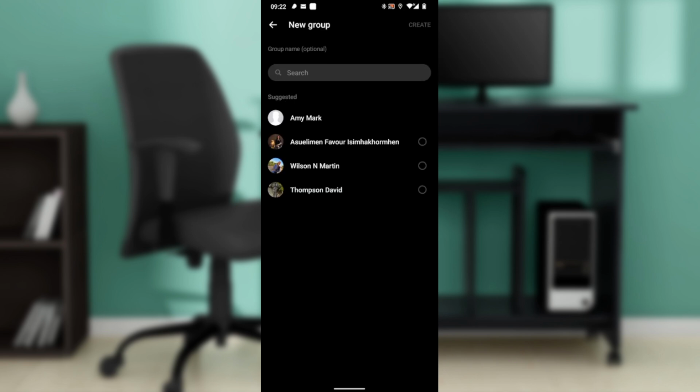You'll be taken to a screen, which is this screen, where you can search for and select the contacts you want to include in the group chat. Use the search bar to find specific contacts, then tap their names to add them to the group. You either have your contacts here, which are displayed here, or you can use the search bar to search any contact that is not available under the suggested category.